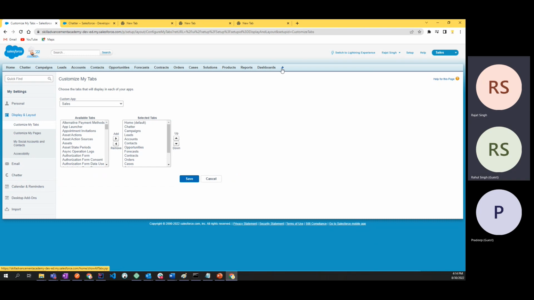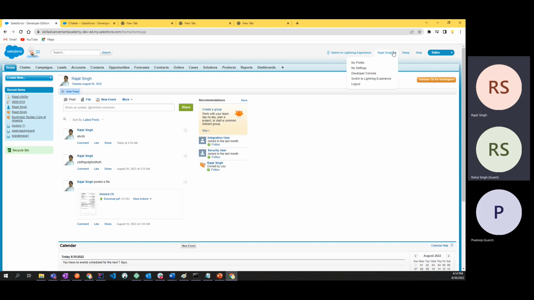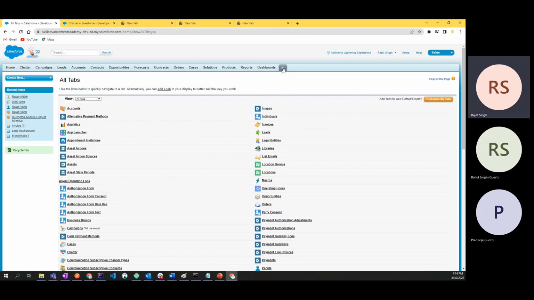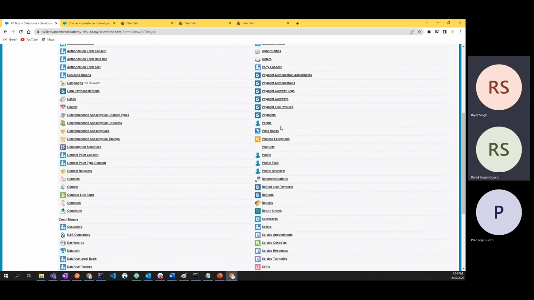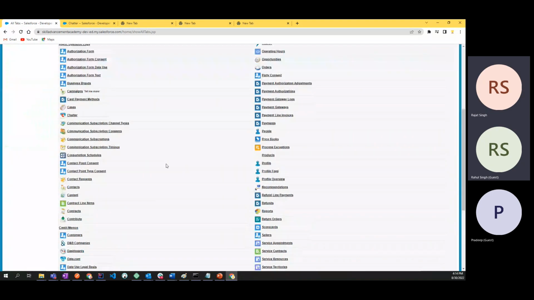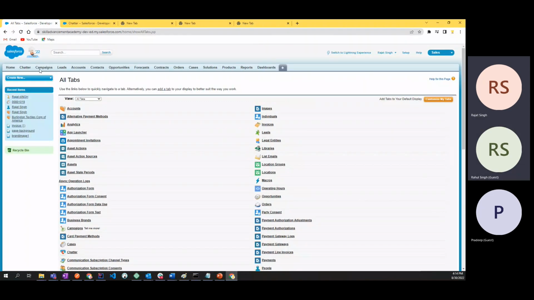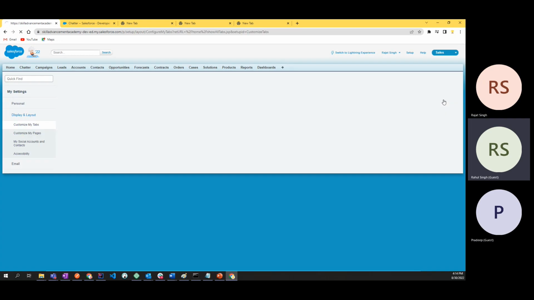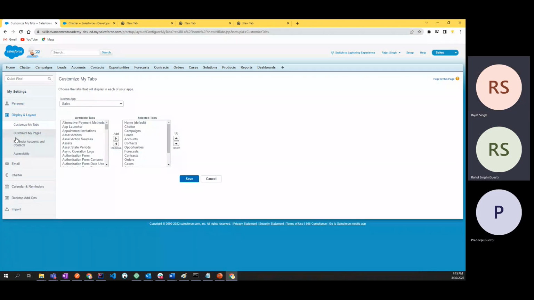There is another way also, like from here. Suppose you came to Home and you want to customize. You don't necessarily have to go to My Settings. If you are familiar and want to customize the tabs, you can just click on this and you can see all the tabs that are present. If you want to customize, on the right side we have this button. Just click on it, and again we land on the same page, and you can customize.